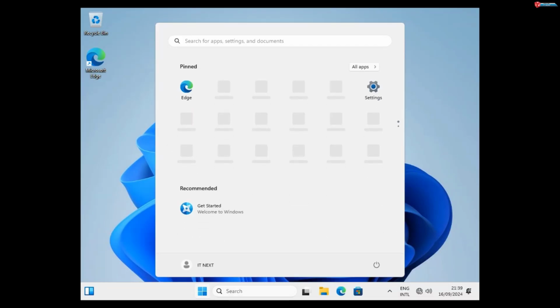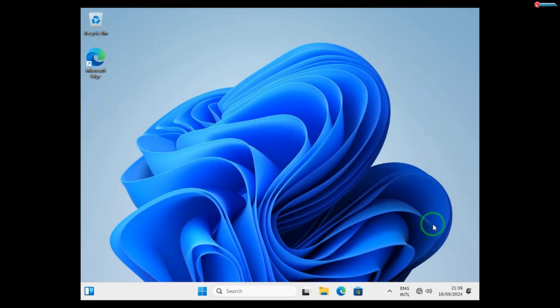And there you have it. You've successfully installed Windows 11 on VMware Workstation 17. Now you can explore the new features of Windows 11 in a virtual environment without affecting your main system.